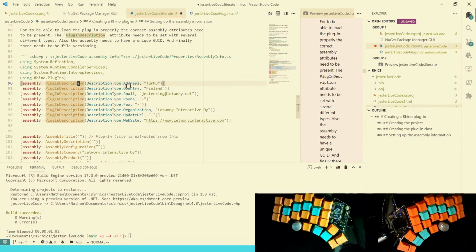and the types of plugin description that we need are the address, country, email, phone, fax, organization, update URL, and website. As you see, I don't have everything filled out. For this project, I probably could add here the address of the Git repository, except that I have currently the Git repository only locally. I will create one on my GitHub account, and a link to that I will also include in the description for this video when the stream is done.